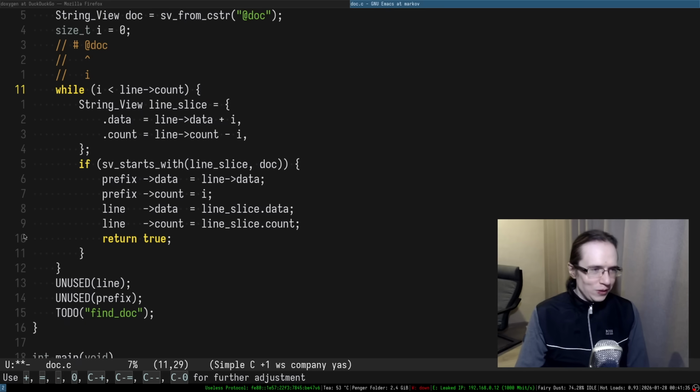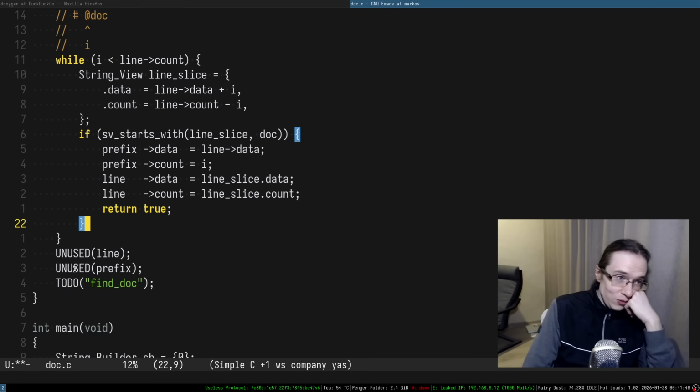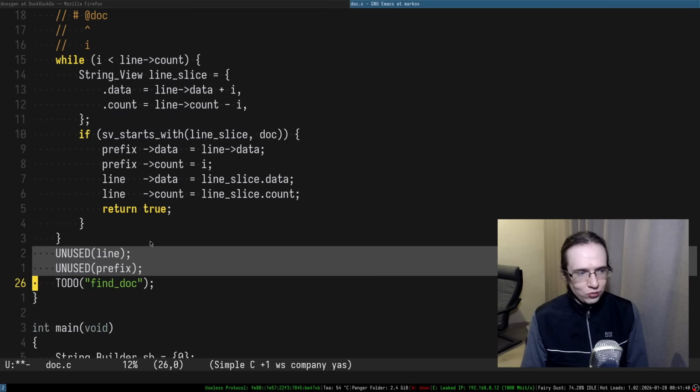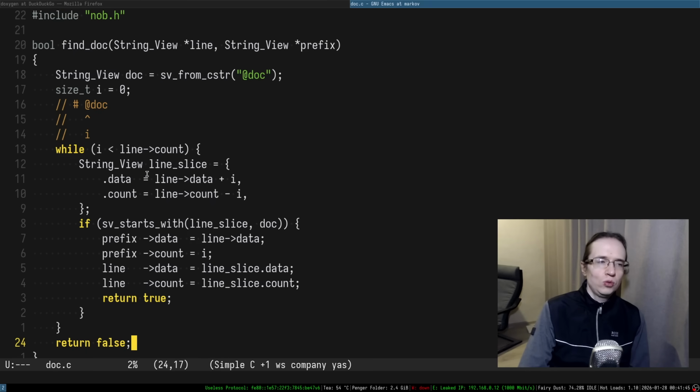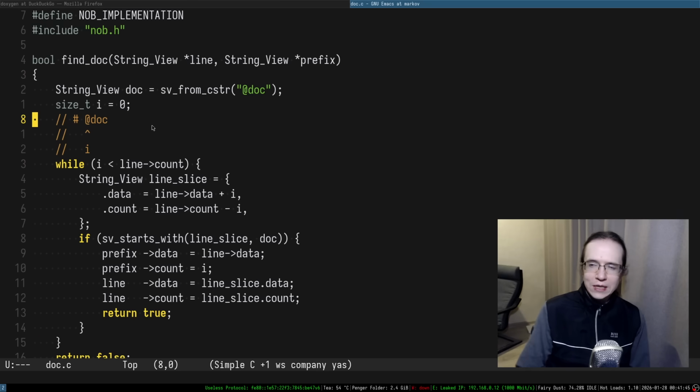Right. And yeah, that's how we find that. And if we didn't find it, I suppose we just return false without modifying anything.